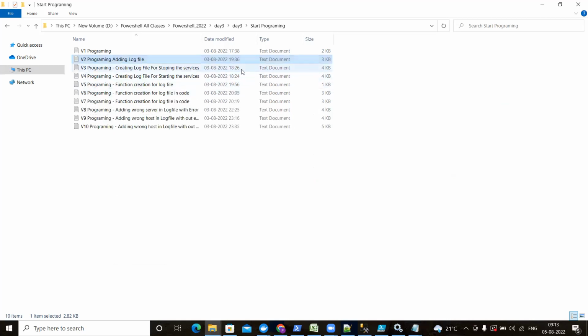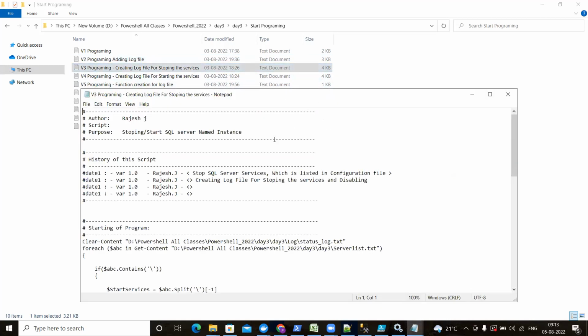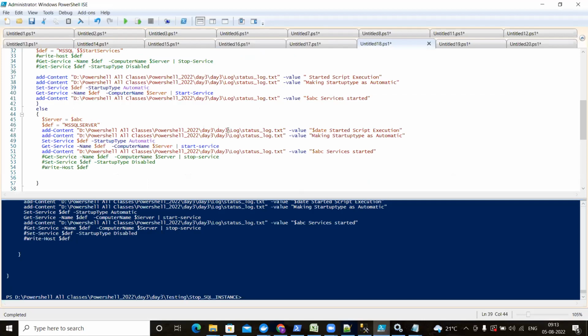Next version, what I have done: the log file we are going to create for starting and stopping the services. This time you have printed that these services have started, but even if the services are not started, it is still going to print, because we are not verifying that.